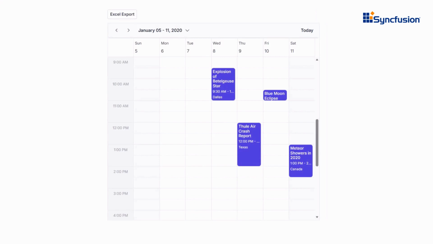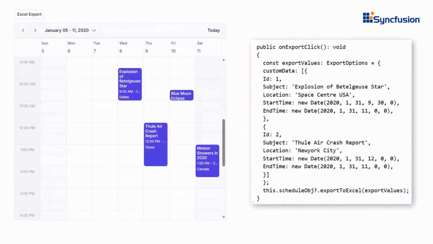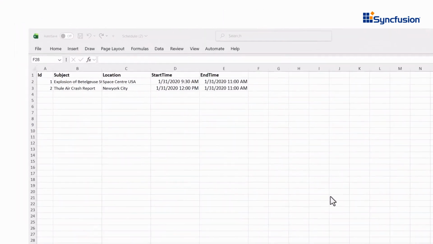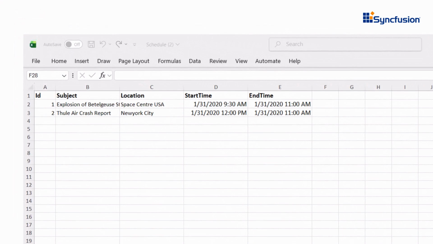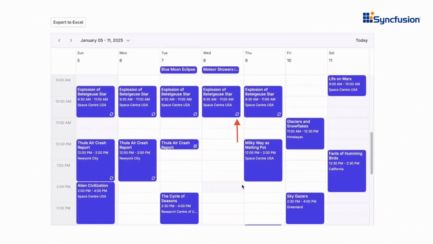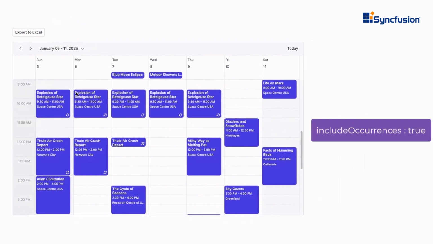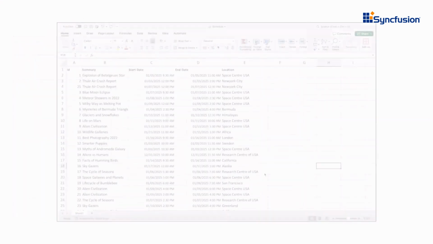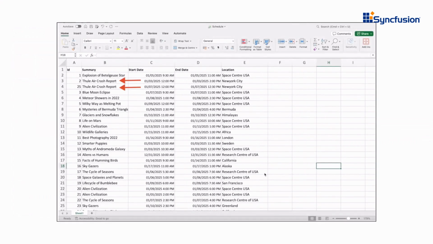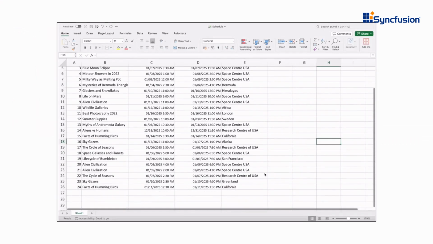For even greater control, export selected events by passing your own data collection using the custom data option. Only the custom data will appear in the exported file. If your schedule includes recurring events, setting the Include Occurrences property to true ensures every single instance of that event appears in the Excel file, not just the main record.